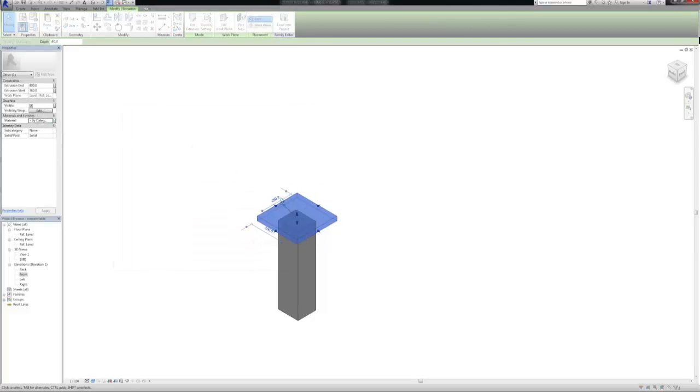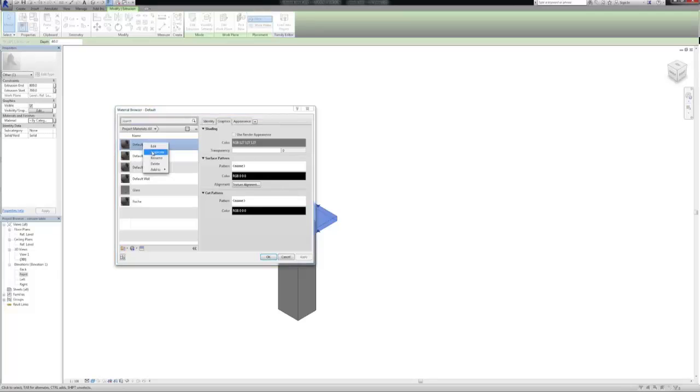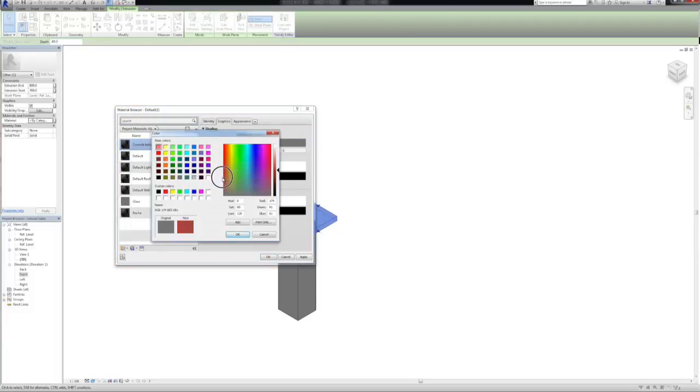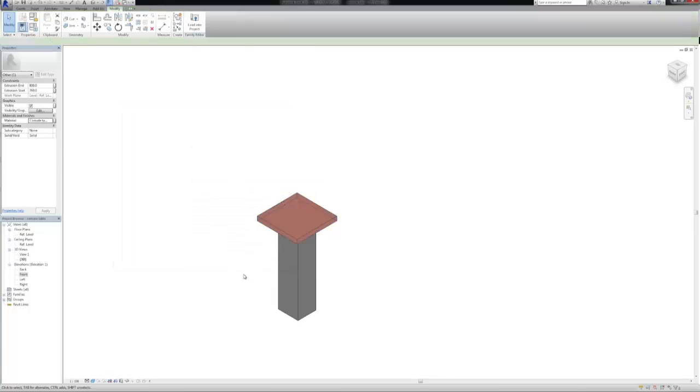You can choose one of the existing materials from the list or create a new material. Let's duplicate the existing material and create a new material called console table wood. Now let's give this a brown shading. Now let's select the pedestal form and assign the same material to it.